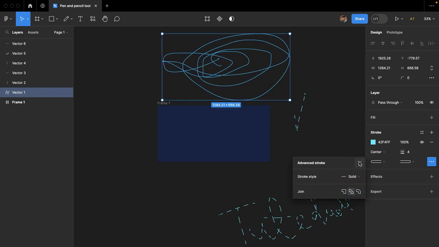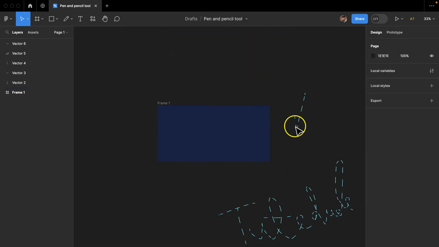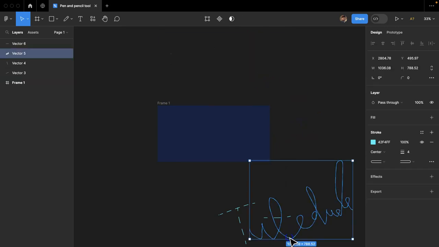So these are the different options in the pencil tool. If you want to delete, simply you can select it and press the delete key on your keyboard.